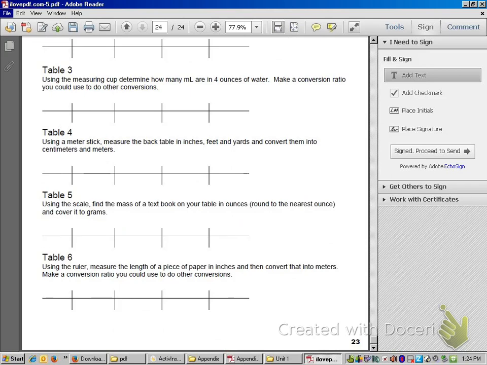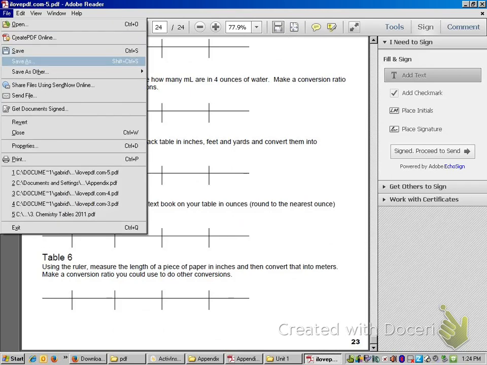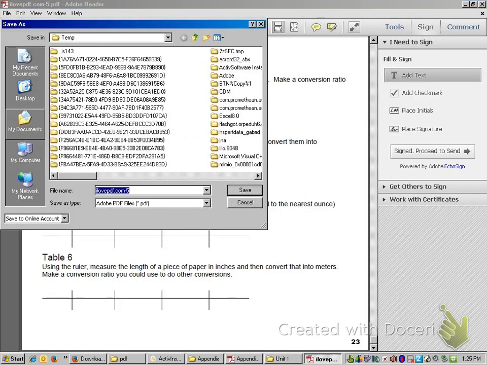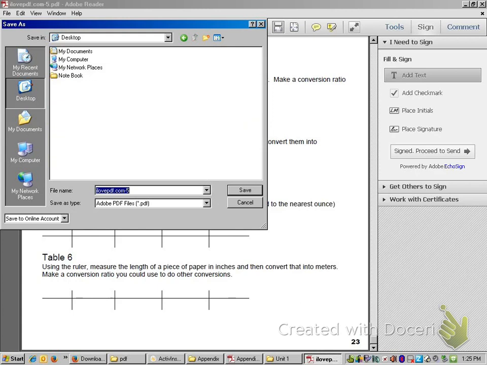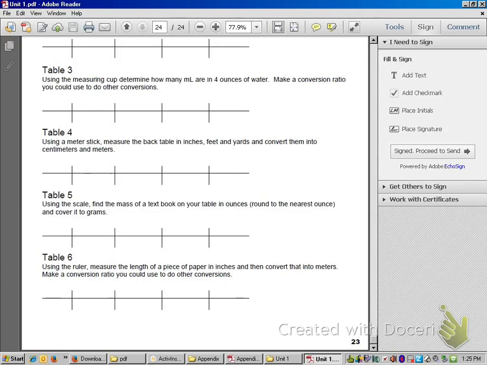So I'm going to go to File, and I'm going to click on Save As. I'm going to go back to my desktop, because that's where we're saving all this. In the notebook, I'm going to go to Unit 1, and this is now going to be called Unit 1. This is the complete Unit 1 with all of those 5 documents in it. So I can click Save. Now from here, this Unit 1 is what I want you to put in the Dropbox for your notebook check. Just Unit 1.